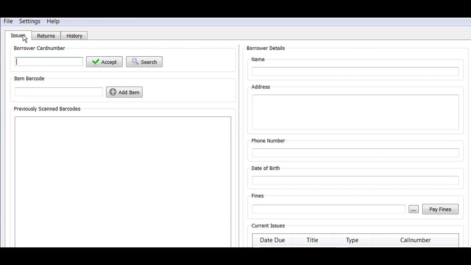With your Issues tab, if you do not have a borrower's file that you can access for this Koha offline circulation, you can still scan your borrower card number, accept it, and start scanning those barcodes. If you did have a borrower's file that you can get through Bywater maybe once a week and have access to download that to your desktop, then once you did that, you could scan the borrower card number and you would get a little bit more information about the borrower. You could confirm their name, you could actually see any checkouts and if there's any fines.